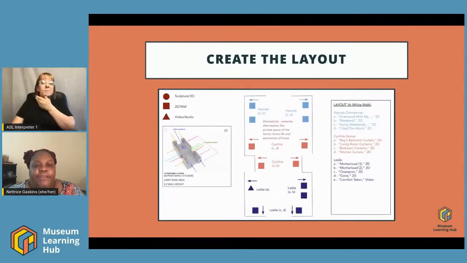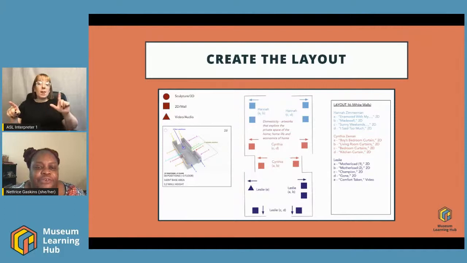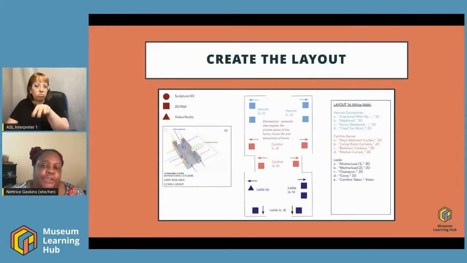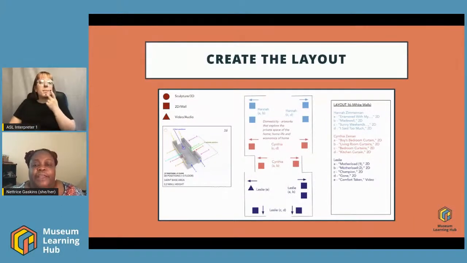This is the layout that I created for the Kunst Matrix show, using this particular space you see on the left. I did create a legend, or key, for this layout in Google Docs. Circles are sculptures, squares are 2D work, and triangles are video and audio. Then I color coded it for each artist or each student. The blue is one student, the pink or salmon color is another student, and so on.